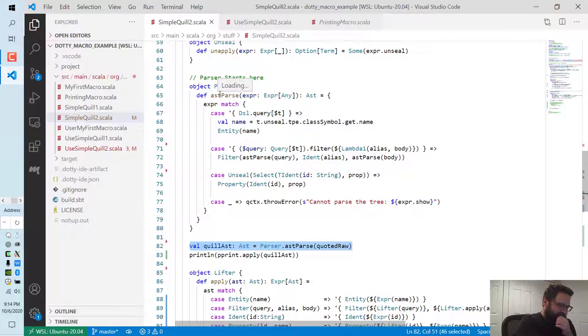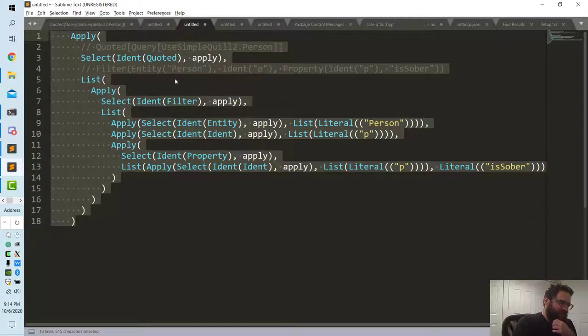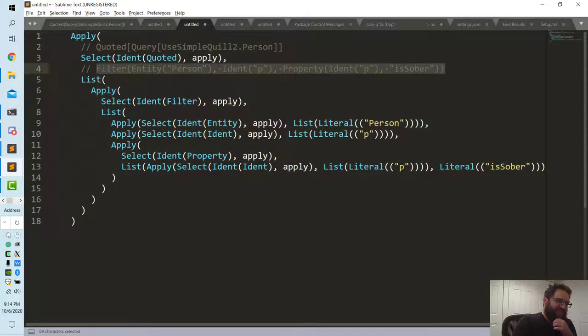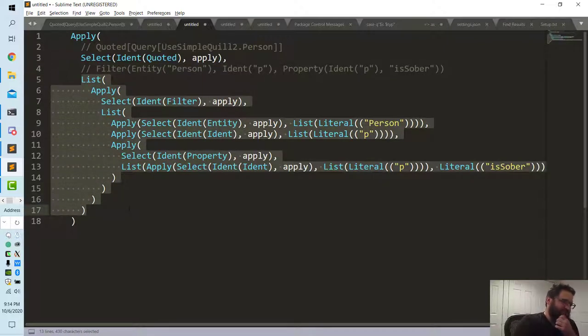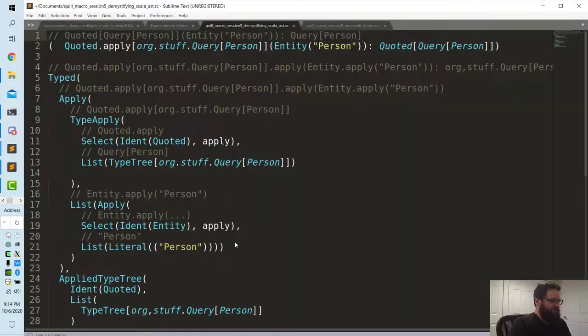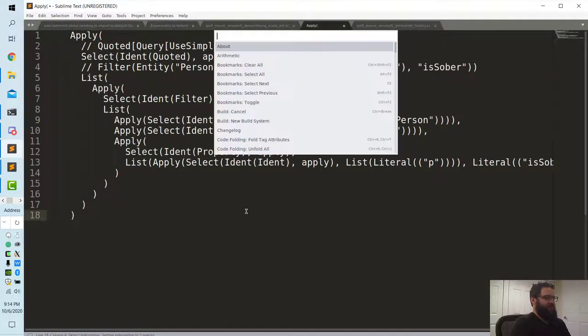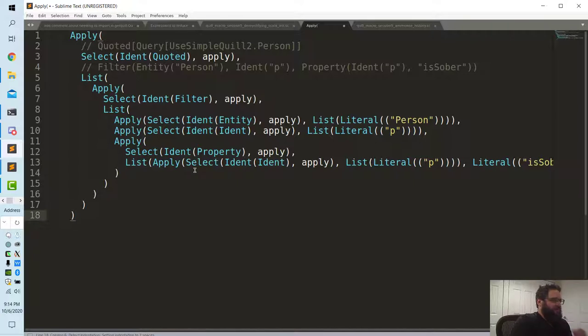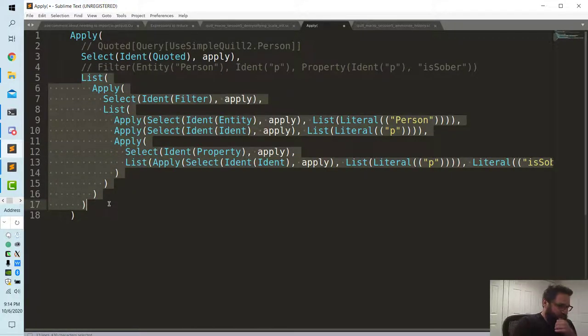Okay. So this code, which by the way, represents this syntax tree, right? This is the code that represents this syntax tree. Sorry, let me just paste this into a different Sublime text. Okay. Here, I'm going to put it in here. There we go. So this syntax tree became this Scala code. How did it become this Scala code?